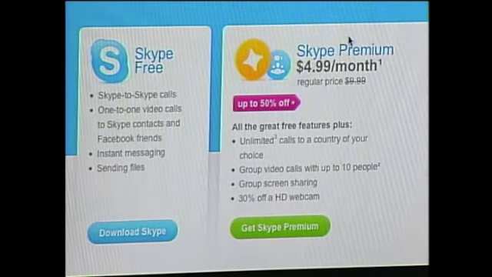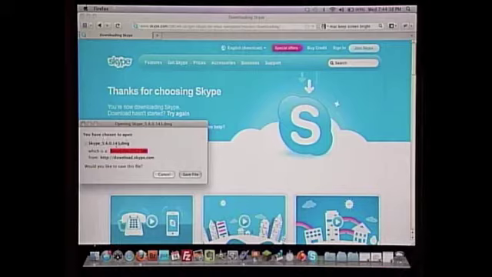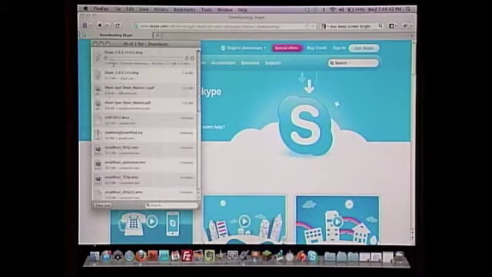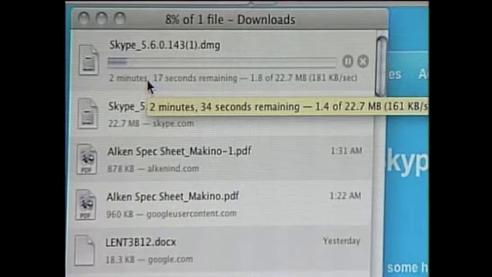As I mentioned, there are free versions here, and there's also the premium package. We don't really need the premium package to be able to call from user to user, so I'm going to download Skype here. Once I've clicked on that, I'm simply following the prompts in my computer as to what I should do next. Here it is. You've chosen to open Skype, and I'm going to hit Save File. And there it is, downloading. It's going to take a couple of minutes.